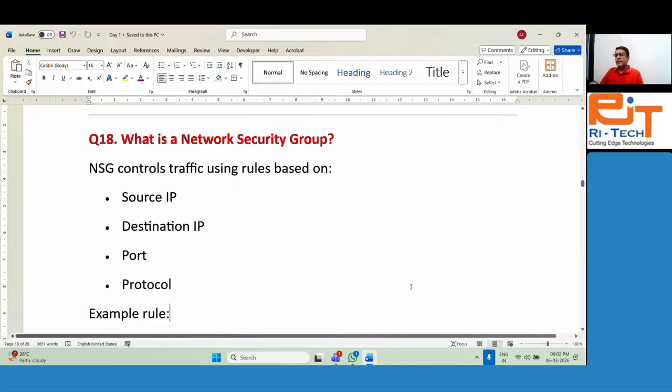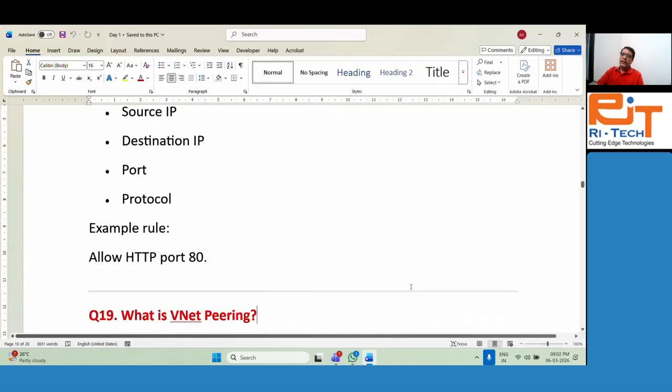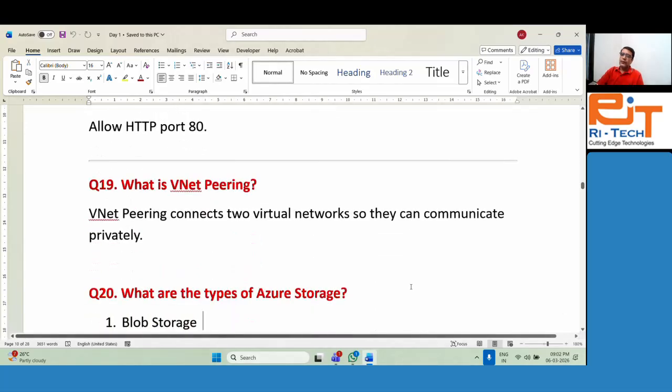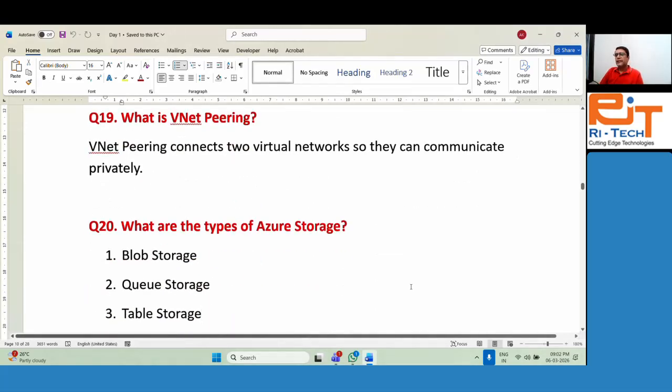What is a network security group? The NSG controls the traffic using rules based on source IP, destination IP, port, and protocol, for example allow HTTP port 80. So what is VNet peering? VNet peering connects two virtual networks so they can communicate privately. One virtual network's address space cannot overlap another. And if you want these two virtual networks to communicate with each other, we use VNet peering.